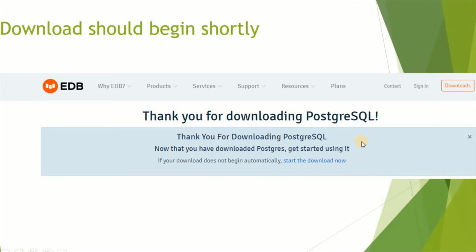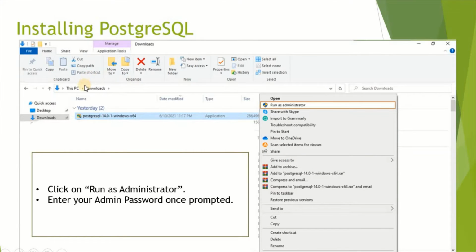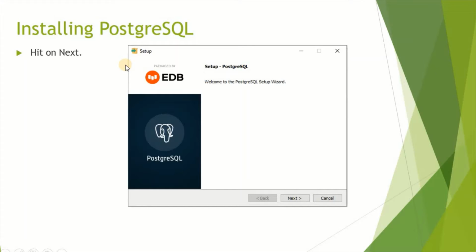Alright, now once the download is completed, go to the folder that you have stored your PostgreSQL. By default, it will be located inside the downloads folder. Just right mouse click and hit on run as administrator here. Once the dialog box prompts out to enter your admin password, just enter your admin password and move on to the installation part. Okay, and now we will begin our installation for PostgreSQL.